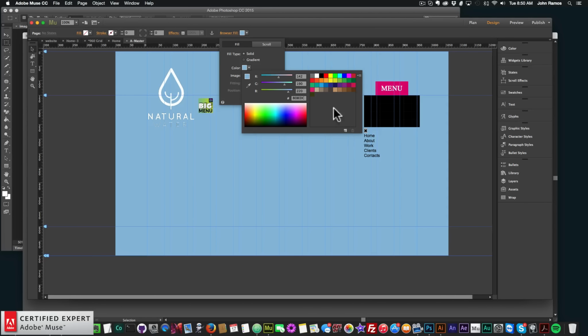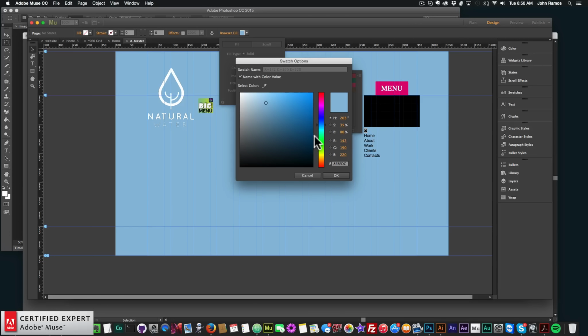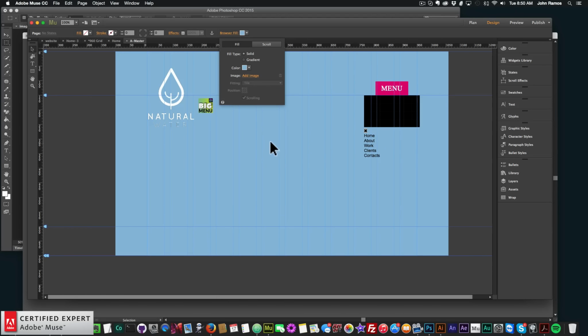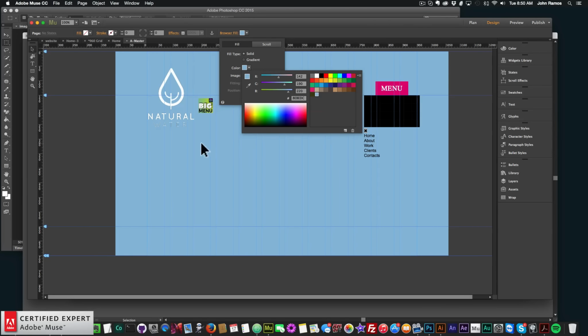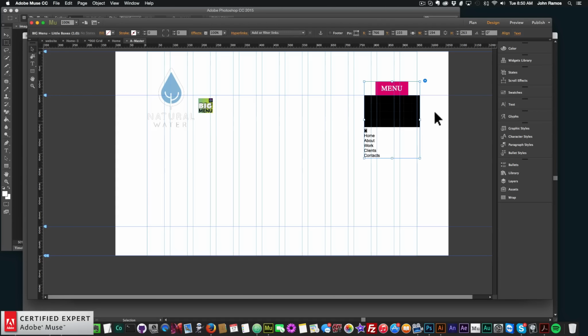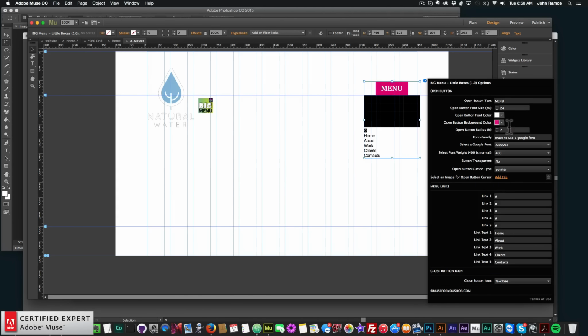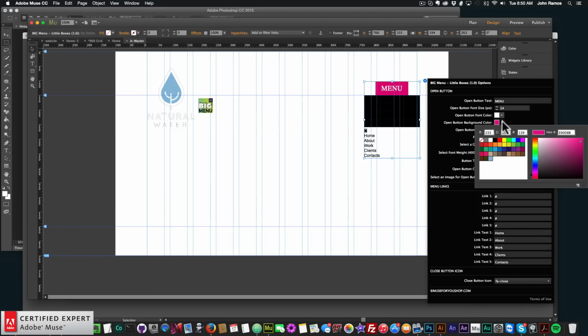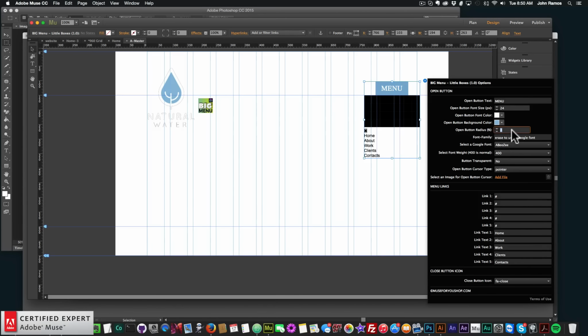Now I'm going to save this as a color in my swatches panel by clicking this little icon here. So I click there, and then I click OK. Alright, so now we have this color in our swatches panel, and I can set the browser fill back to white, and I'll go back into my big menu widget, click the widget options. Here in the open button background color, I'll say this blue. Perfect. And the open button radius, I want to set it to 100. I want it to be kind of an oval button.